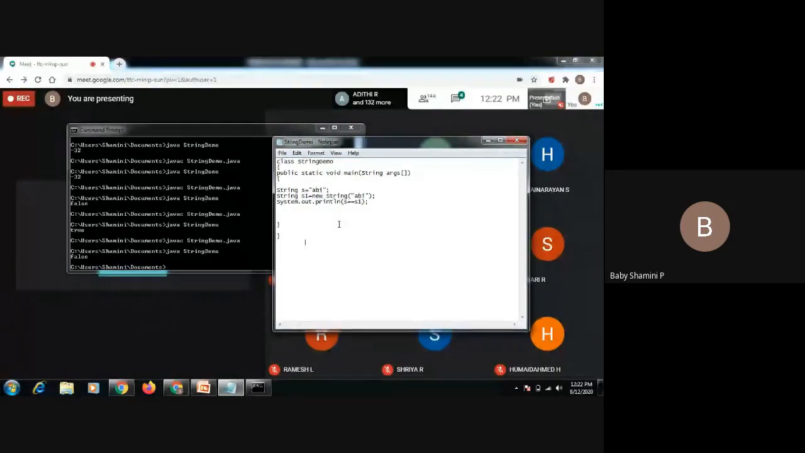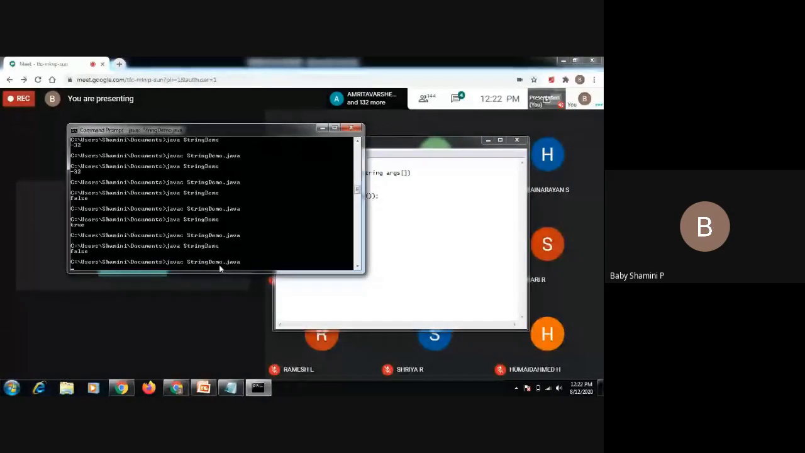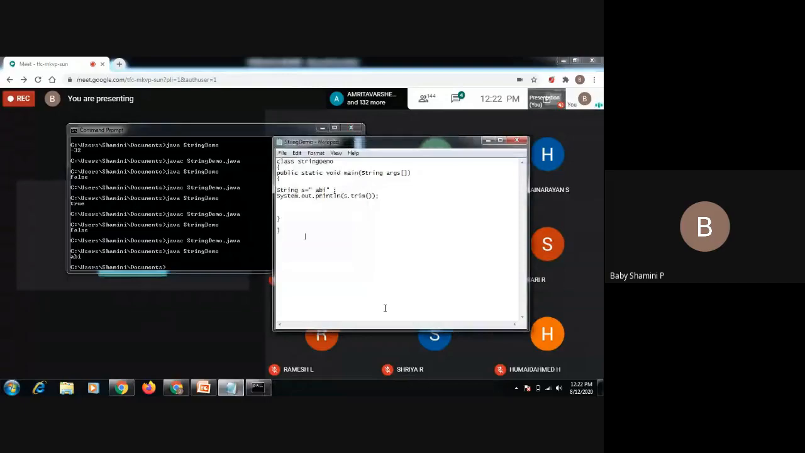And next we have the trim method. Trim omits all the white spaces at the starting and ending of the particular string. It does not omit in between. It only omits at the starting and ending of the string. So S dot trim. See, here we have white spaces and here we have white spaces. So what is the output? Abhi is the output. It removes all the white spaces from the starting and ending of the string.